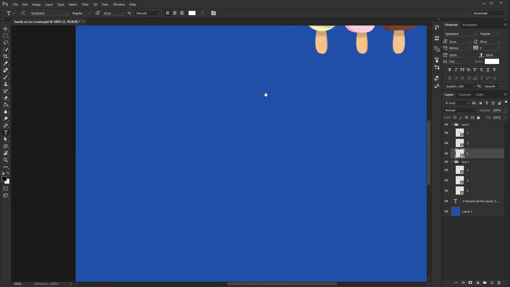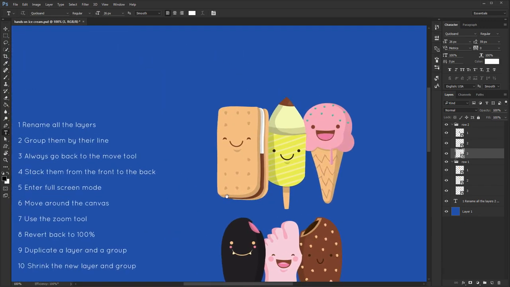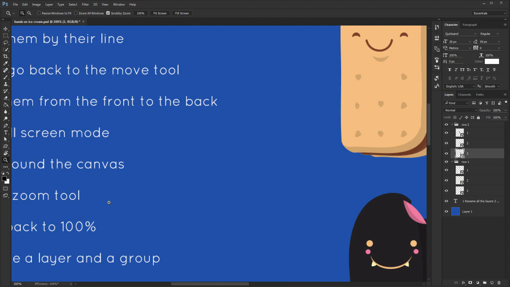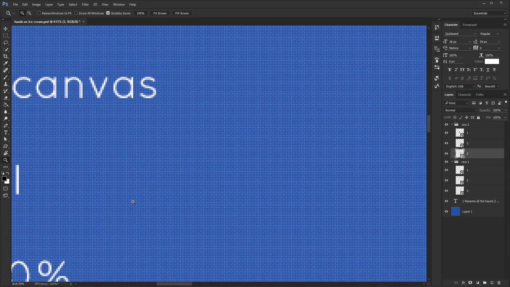That's great, but what about if you want to check out some extra details that require some zooming in? Well, that's task number 7. To zoom, simply tap on the Z key. My cursor now shows a magnifying glass with a plus symbol, so if I click once, I'll zoom in. I can also click and hold to zoom in further. To zoom out, simply hold down the Alt key.